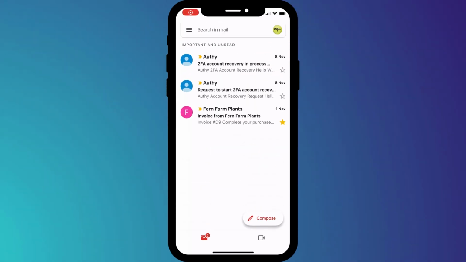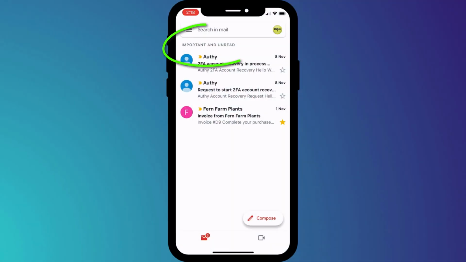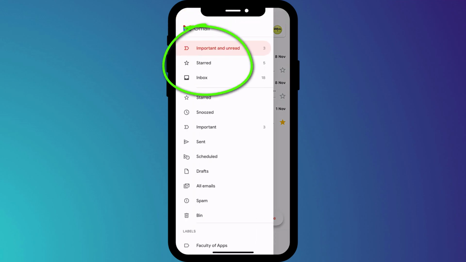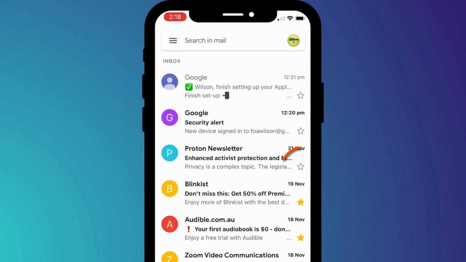Conveniently, the Gmail app on my mobile phone reflects these changes that I've made in my browser. Unfortunately, however, the mobile app only offers three different inbox views. This one, which displays important and unread emails, or if we click on settings, I can display just my starred emails or my entire inbox, which is the one that I usually use. To star an email, simply click on the star. Sadly, the option to double click to add different symbols isn't available in the mobile app.